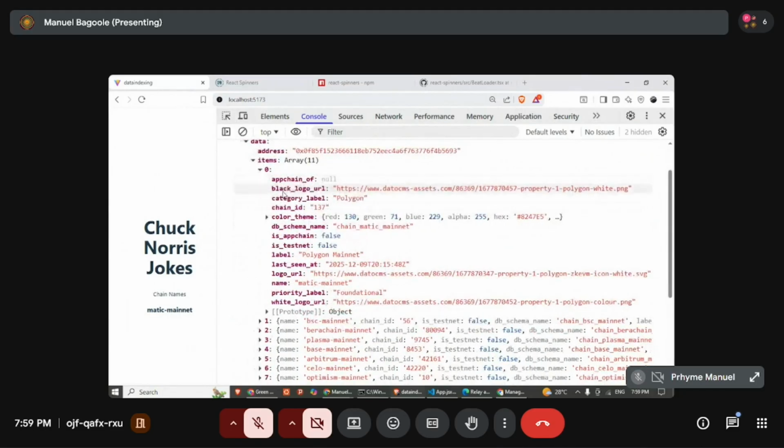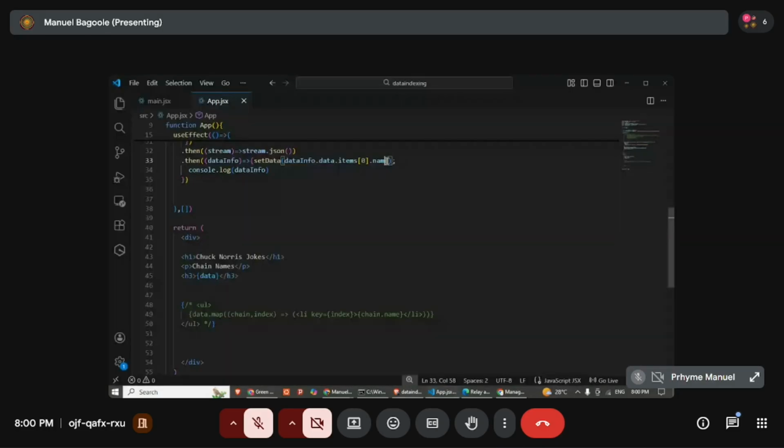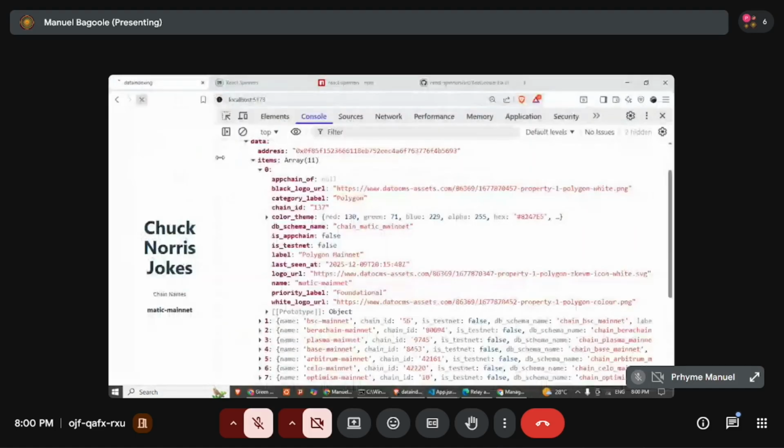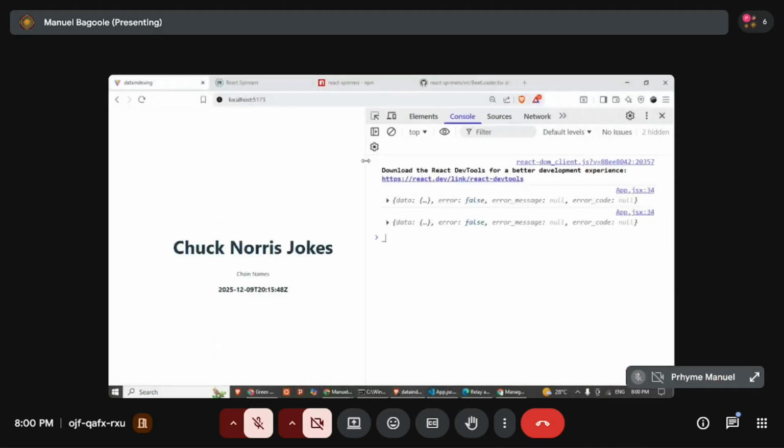Base, category, chain ID, color theme, and all this information, last seen at. When I try to query last seen at, it should give me that date. So it goes back, makes the query again, then when it returns the results, it gives me the time right here. So I can convert this to any timestamp that I want, any time format.